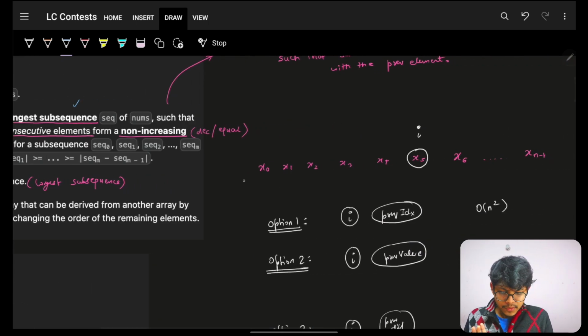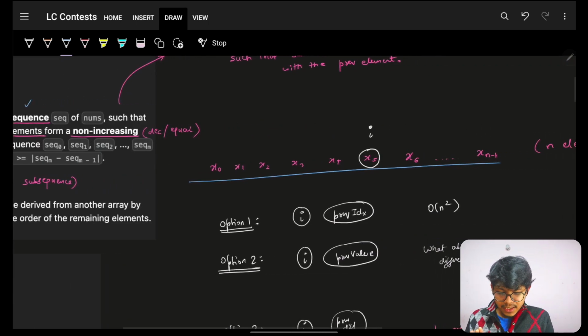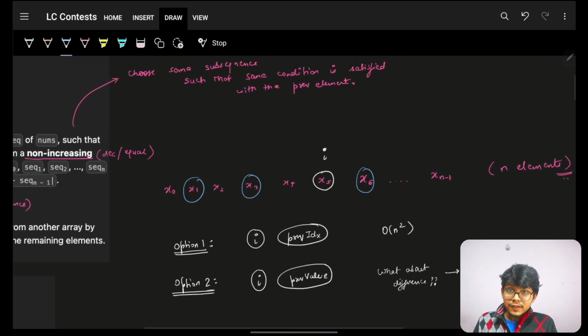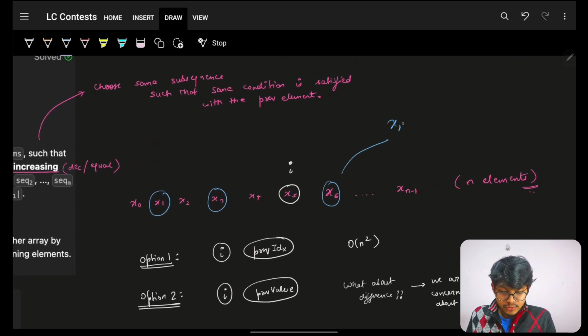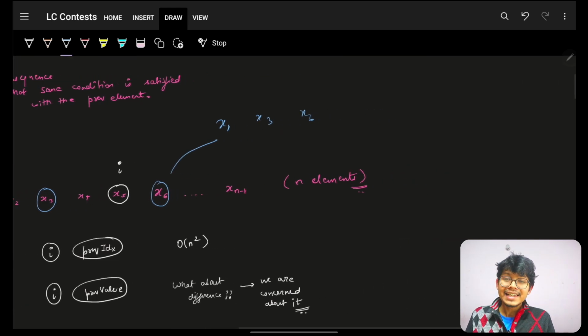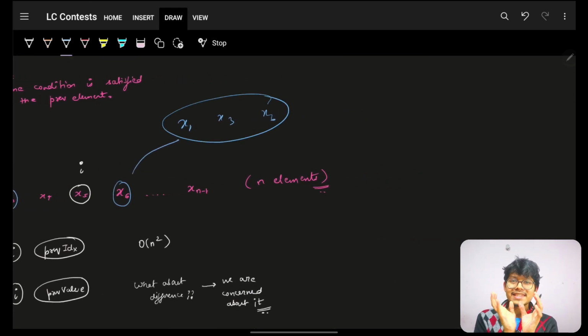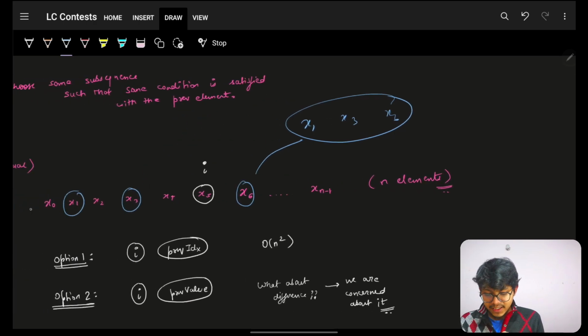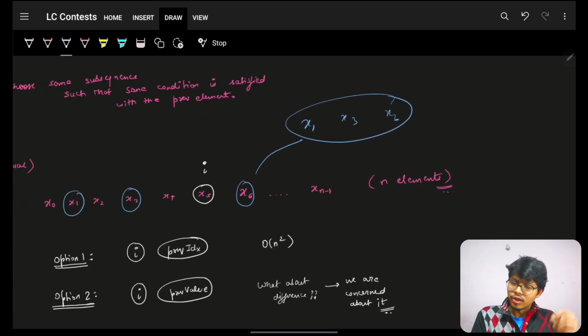Which ultimately means that whatever subsequence you choose, and I hope you know what a subsequence is. If you have a specific array like this, you choose some elements, let's say I choose x1, x3 and x6. These form a specific sequence taken from this input array, thus it is called a subsequence. It should be in order.